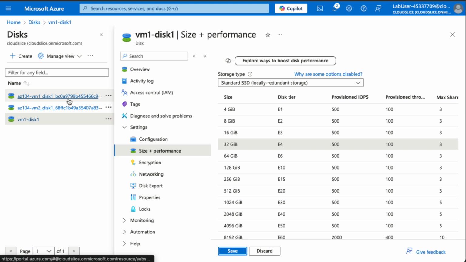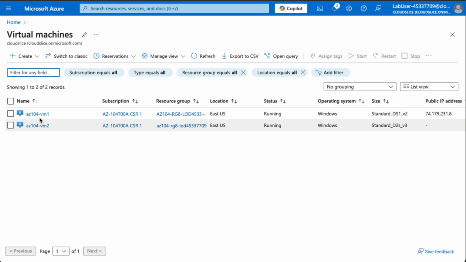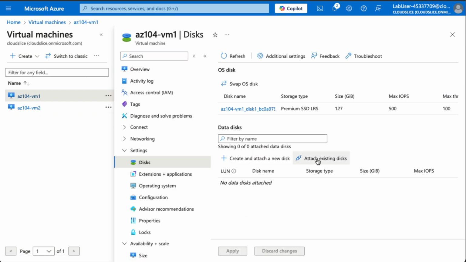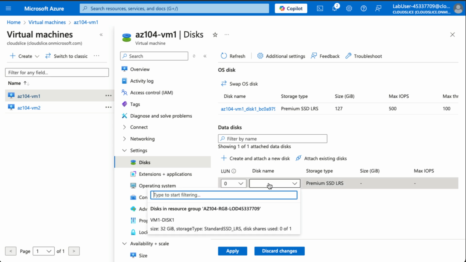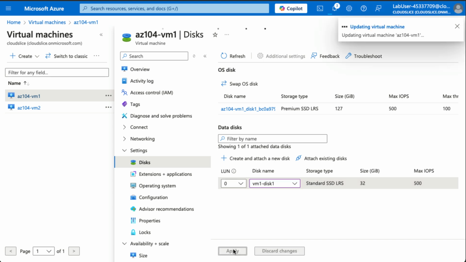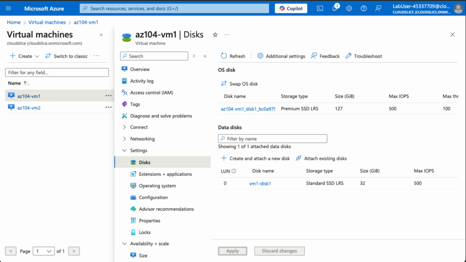And now we can go back to our virtual machine and disks, and now we can attach it back, right? It's going to be this disk over here, and now it's a standard SSD disk. Wonderful world of disks that live outside of the virtual machines.